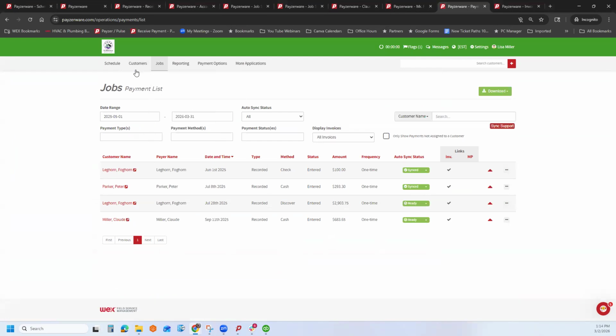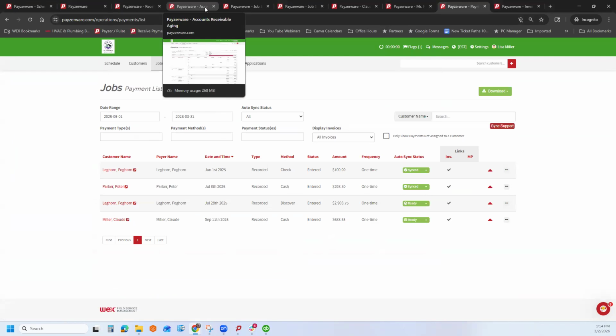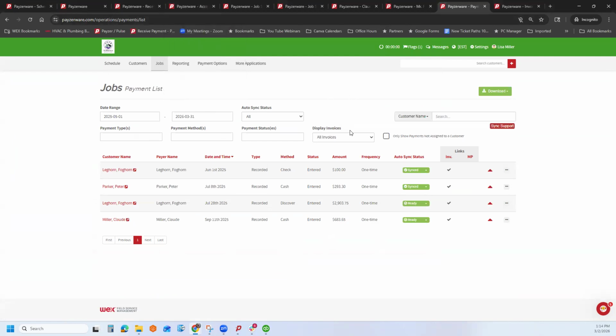So if you have a discrepancy on your accounts receivable or your accounts receivable aging, one of the things that also could be a problem is from the payment list. We saw how on the one customer that this was a $683.65 payment. But if you click the arrow down, you can see that only $183.65 was applied to an invoice, and the other $500 is still available to either refund or to assign to an invoice.